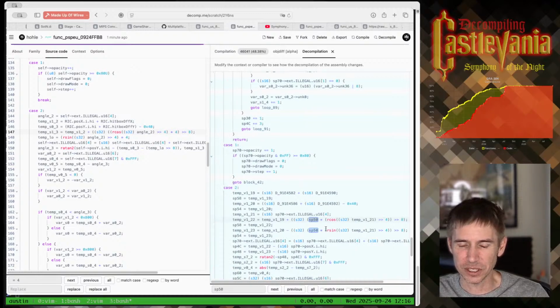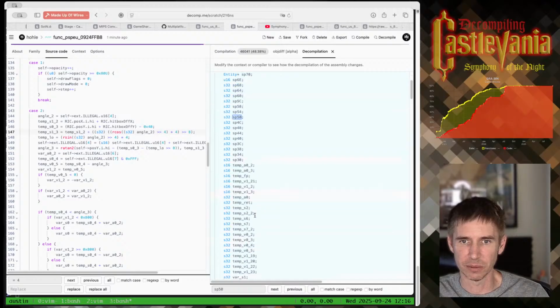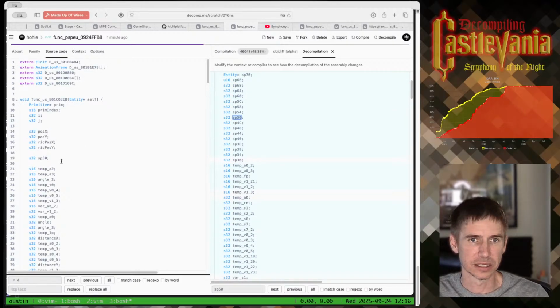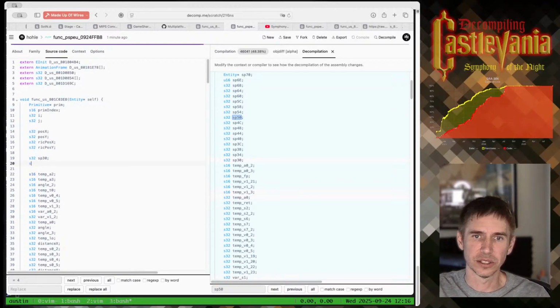So I'm just going to call it scale. It's a bad name, but I don't know anything better at the moment. It looks like it's a Sine 32. We could call it SP50 as well. I don't like that as much.